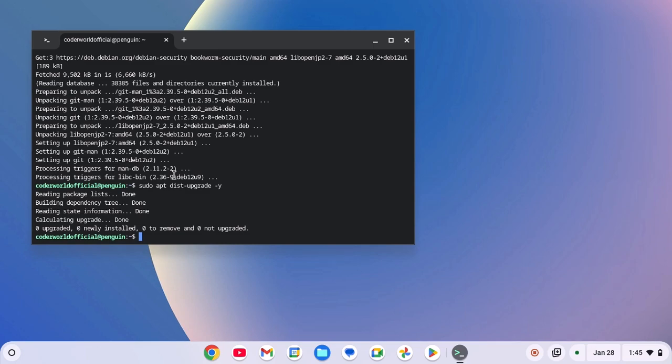So that's it. These are the few terminal commands you can use to update your Linux distro. Don't worry, I'll provide all these terminal commands in the description box.